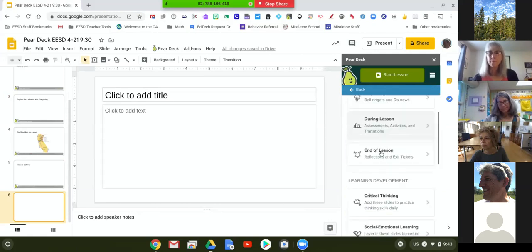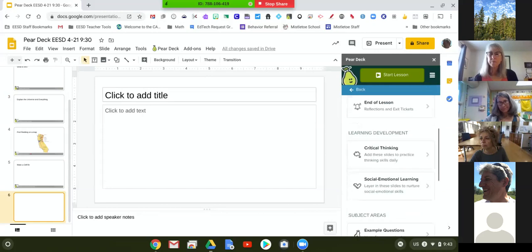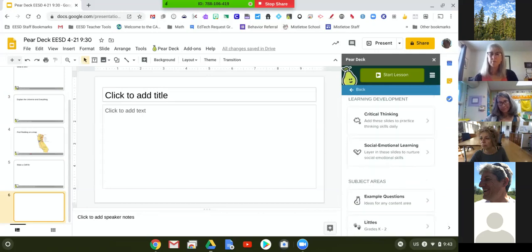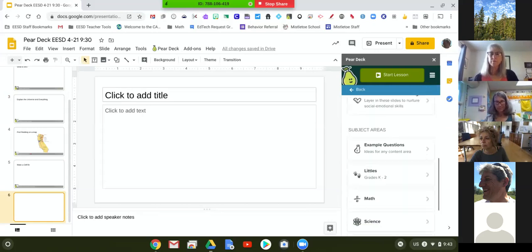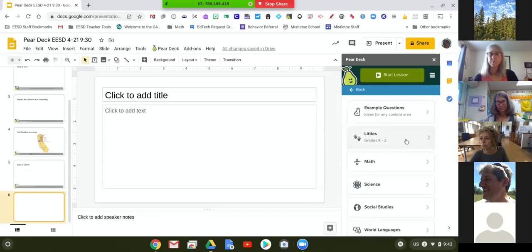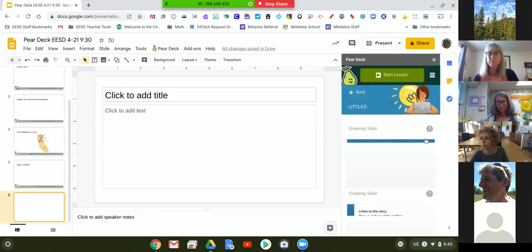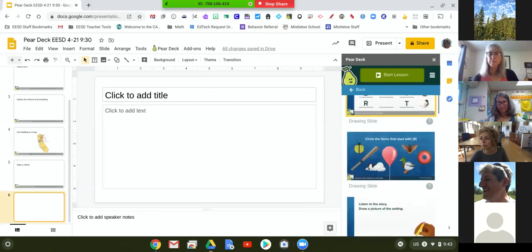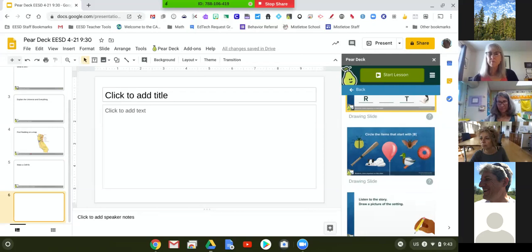During a lesson, end of lesson, they have critical thinking slides, social emotional learning, checking in with the students. It's really important right now. Even they have slides for subject areas. They have for primary students, like for Jill, they have fill in the missing letter, circle the items that start with B. So you can put in one of these slides. You can edit the slides once they're in if you want, or you can just use them as is.